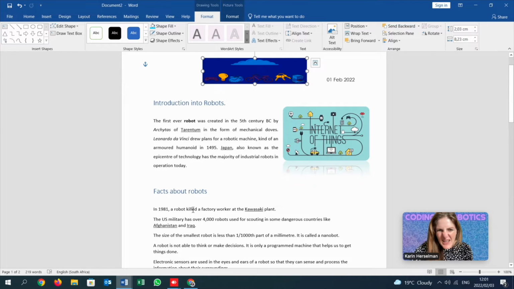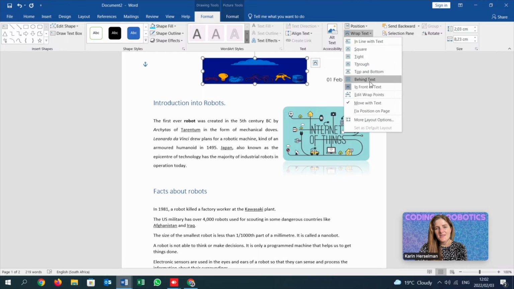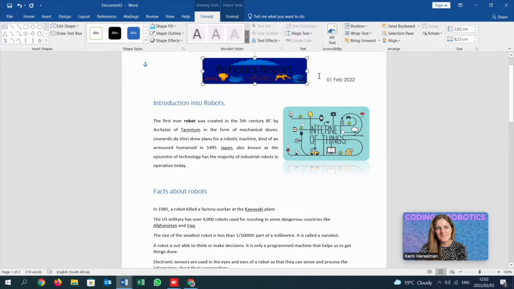But can I see my words? No, I can't. So what should I do? I should take my picture and send it to be behind the text. To do that, you go to the Arrange section over here and I'm going to say send backwards. I'm going to click it until it has sent it backwards. You can also say wrap text to be behind.